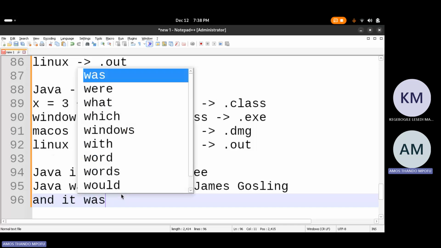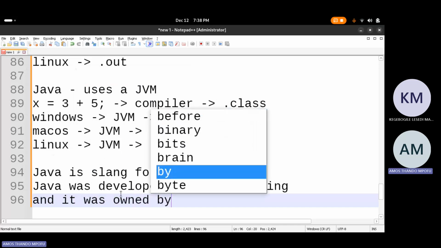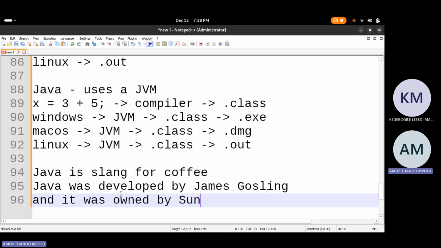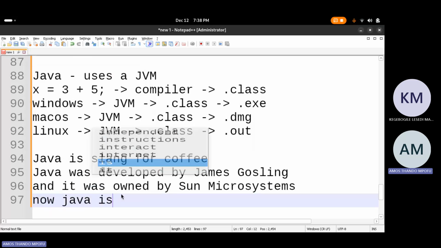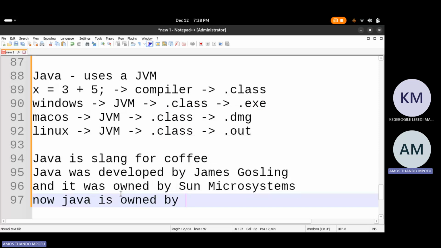And it was owned by Sun Microsystems, right? It's a company called Sun Microsystems, which got purchased by Oracle. So now Java is owned by the company called Oracle. So even when you download the tools that you need to run Java, you're going to go to the Oracle website. There's gonna be Oracle. So that's because that's the company that now owns Java.